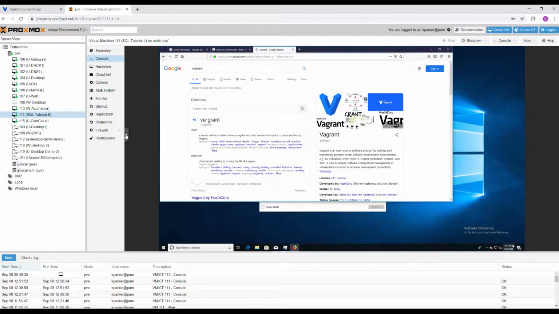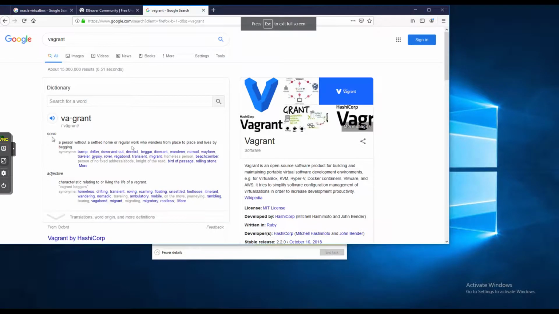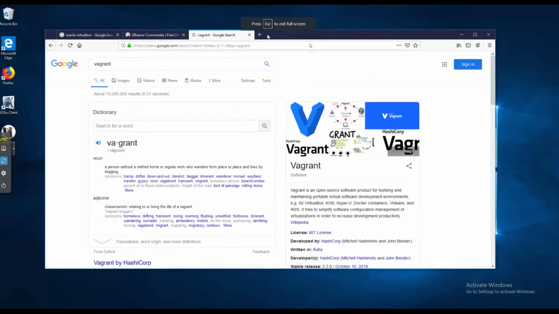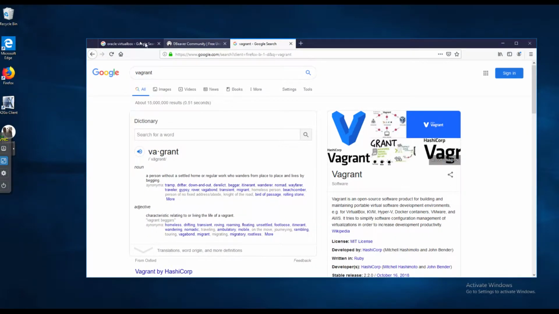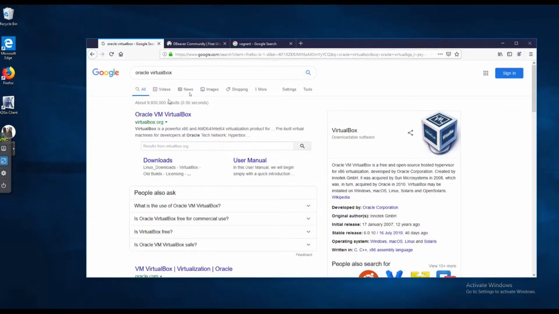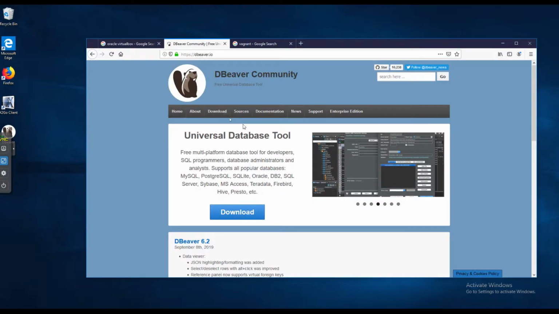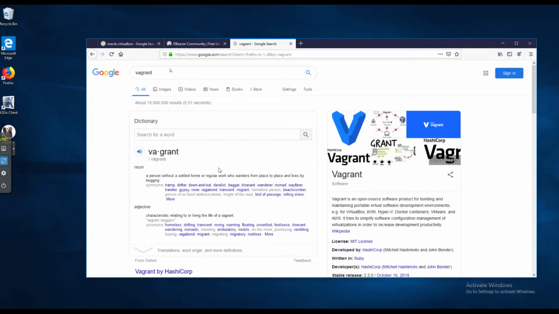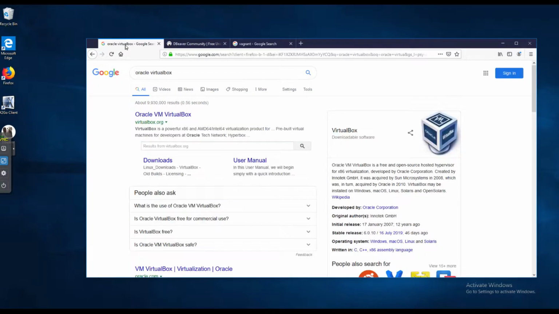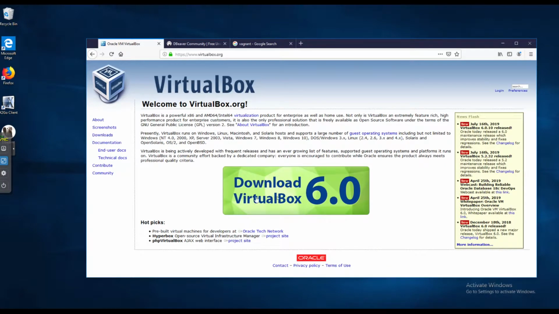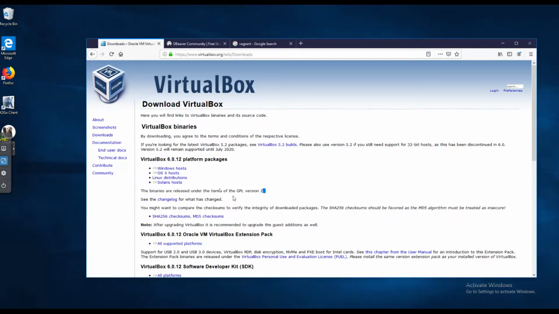So let me get into my virtual machine. The three main pieces of software we are going to use is Oracle VirtualBox, Dbeaver for our SQL IDE, and Vagrant. So the first thing we need to install is Oracle VirtualBox. So I'm just going to go to their website. And you cannot miss this button, so I'm just going to go ahead and click on that button.